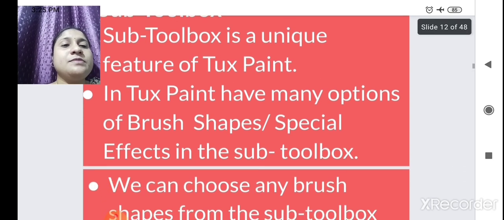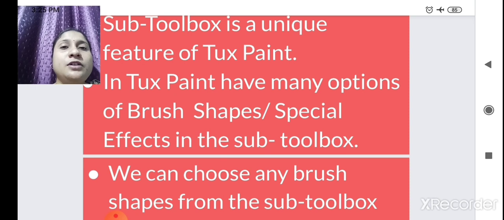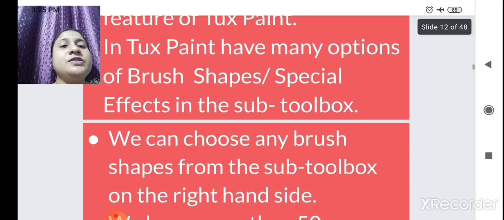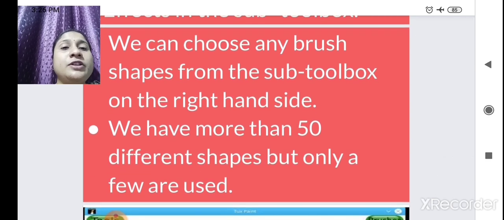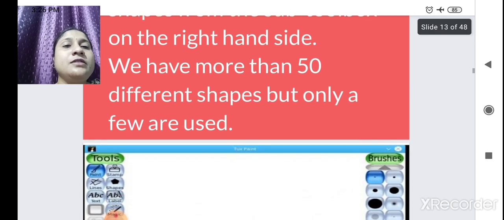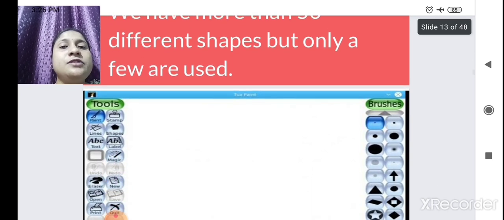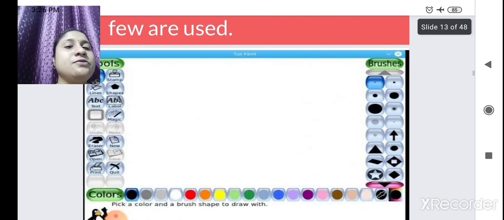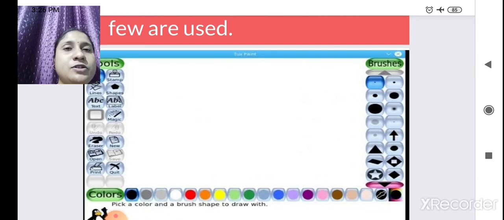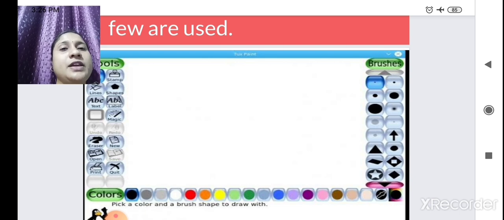As per that you will select any brush. You can choose any brush shape from the subtool on the right hand side. There are more than 50 different shapes you can use. See here, in tools you can click on paints, and the brushes are shown. You can use any brush, which type you want, broad brush or narrow brush. Total 50 different types of brush are given.